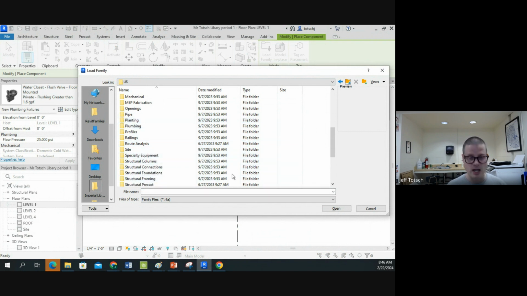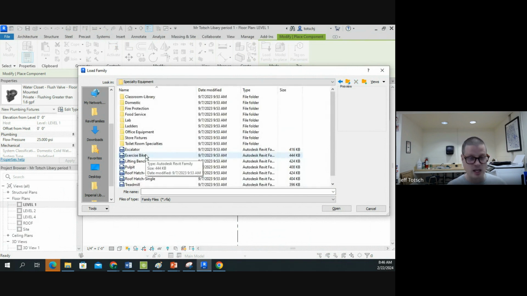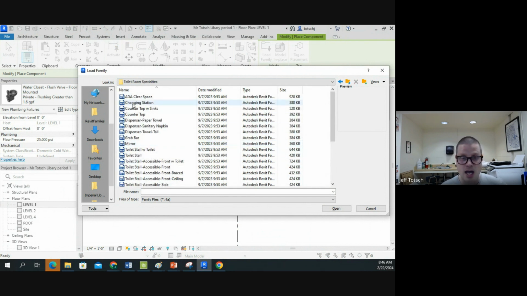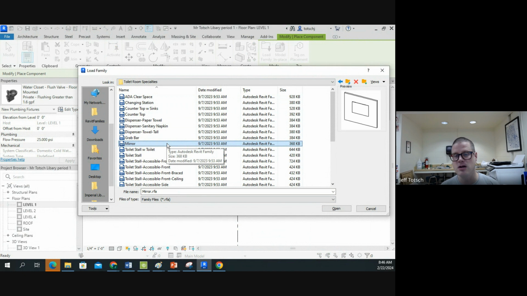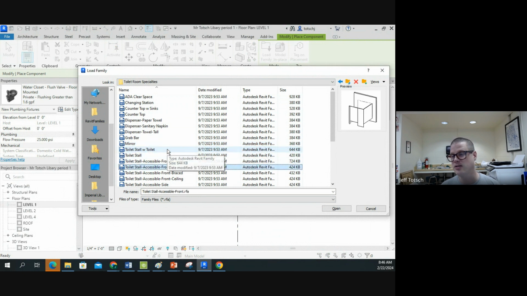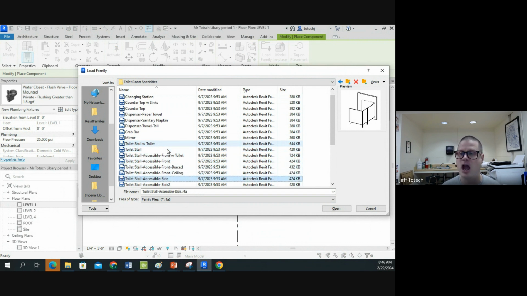No. But I looked at specialty equipment and then I went to the toilet room. Interesting that they call this the toilet room when they call it water closet in other places. Kind of contradicts itself. But we go in there and if we just click, it gives you the preview. We have changing stations, countertops with sinks, countertops with no sinks. Those are nice. Paper towels, a mirror. Toilet stalls are not going to work for us because we want floor to ceiling for our bathroom, so get out of here.